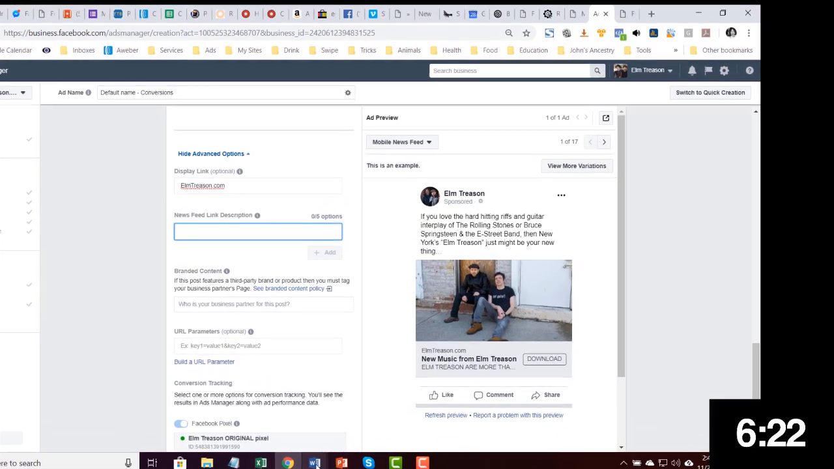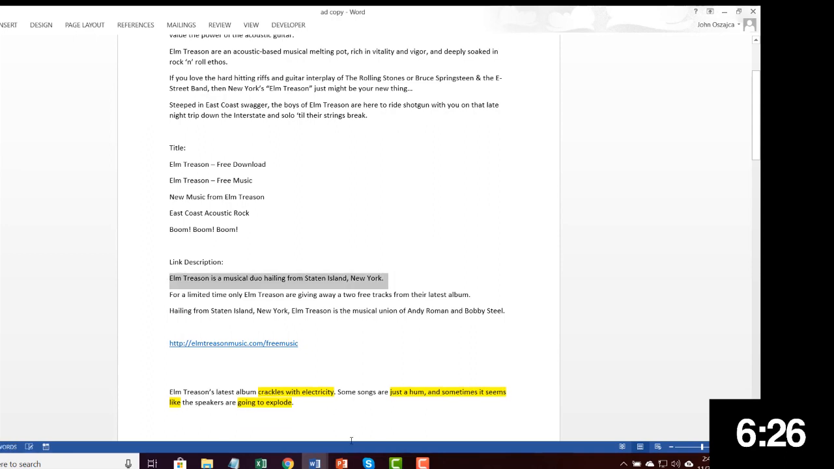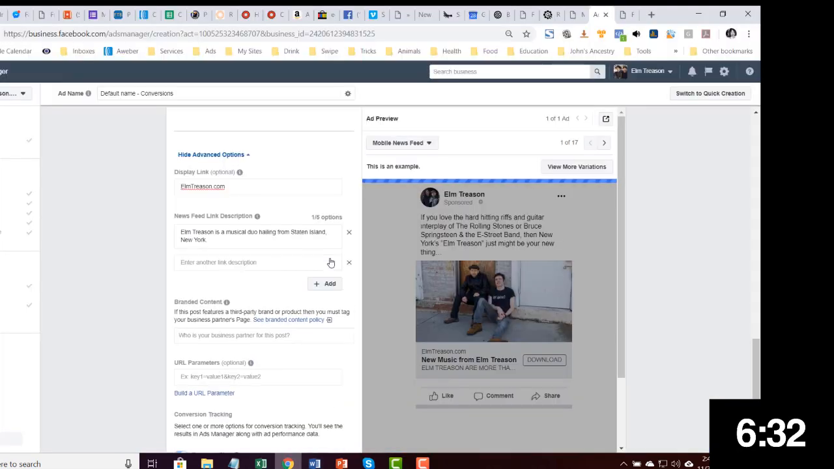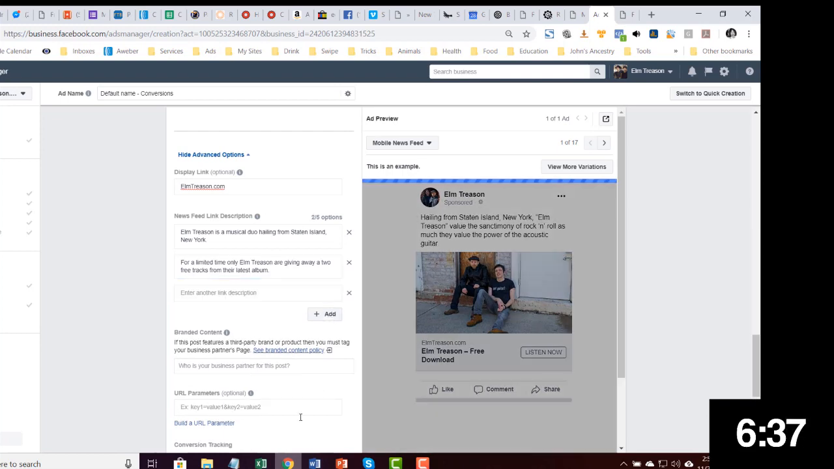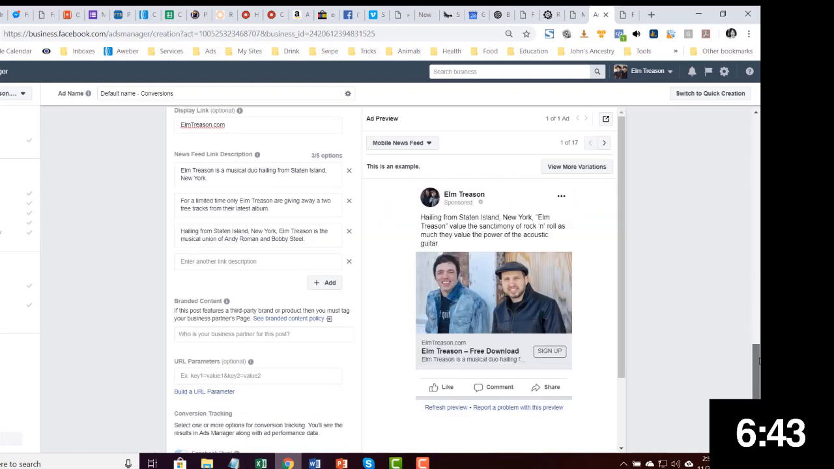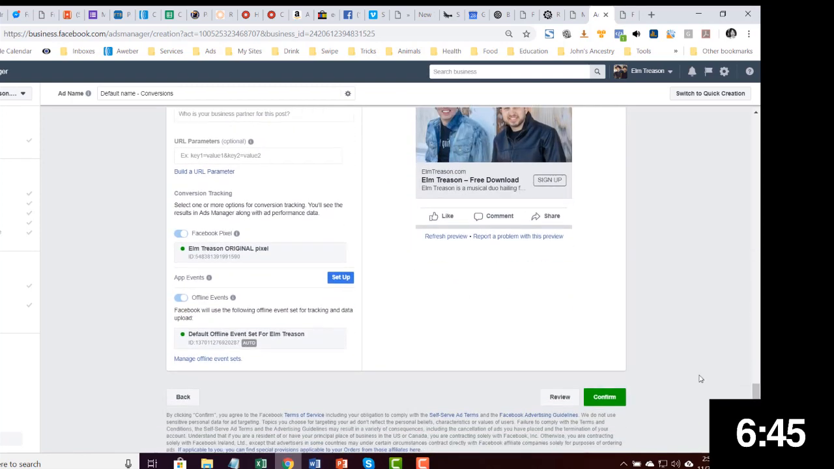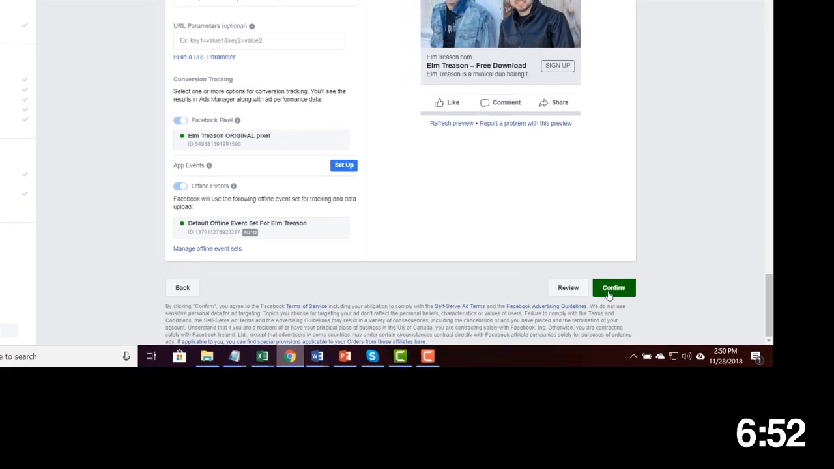Newsfeed description, again, our Wikipedia sort of link descriptions. Copy that. Again, Elm Treason is a musical duo hailing from Staten Island, New York. Click add. Paste these in really quickly. And you can even leave one as blank if you want to try testing that. Now, I think we're done. Yep, scroll through. Nothing else to do other than make sure you've got the right pixel there, which almost every one of you will, and click confirm.